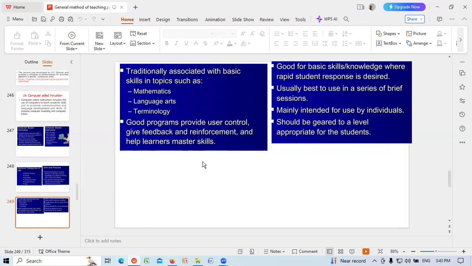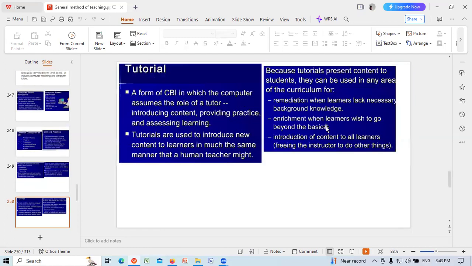Good for basic skills knowledge, where rapid student response is desired. Usually best to use in a series of brief sessions, mainly intended for the use of individuals, and should be geared to a level appropriate for the students.